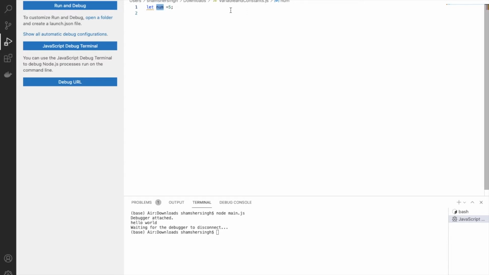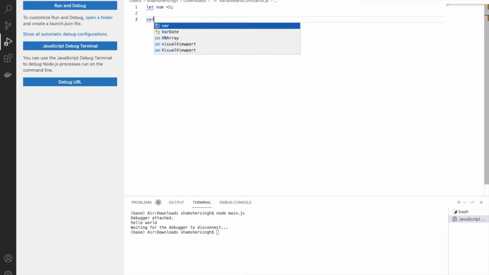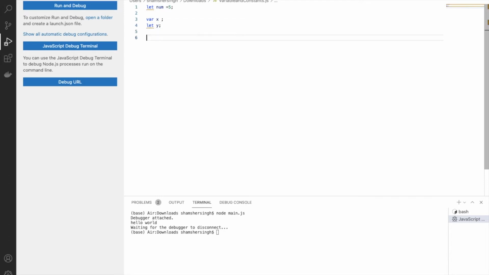Now if I want to declare JavaScript variables, how can I do that? Let me write down var x and let y. x and y both are my variables which I am providing. Now understand the difference between var and let. What are these things, right?